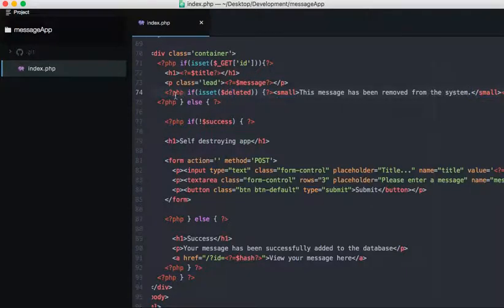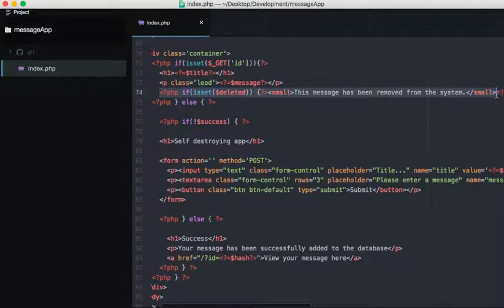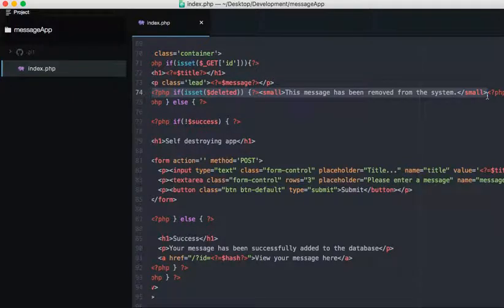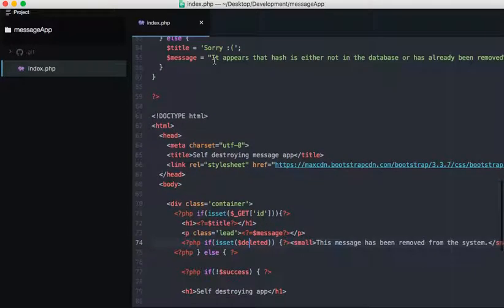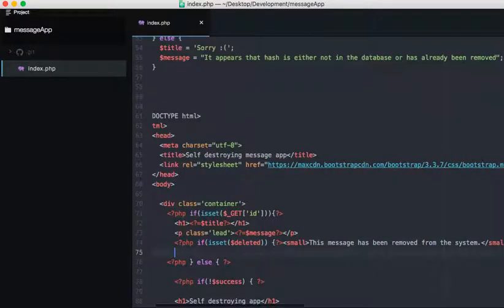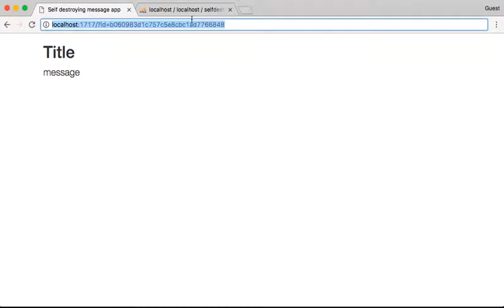Right, the reason I'm putting this in is because someone could actually just land on a random hash, and it would show this message has been removed from the system. So I'm just putting an if set to say, right, has a message been deleted? If the message has been deleted, then we can show that message to the user. We don't need to worry about this section too much, but I'll show you what I mean in a moment.